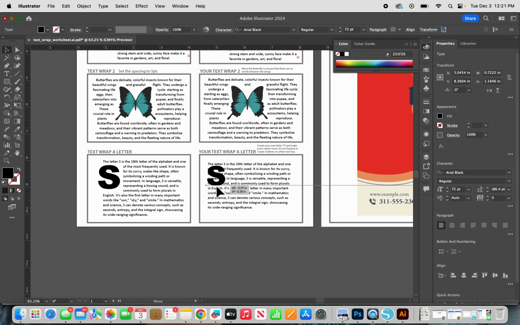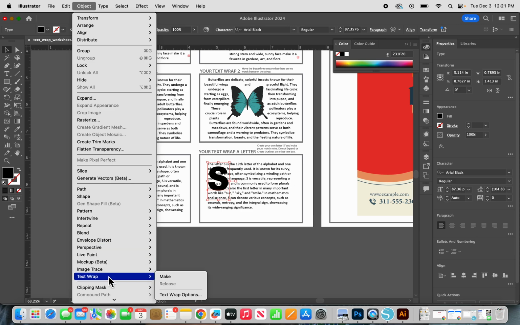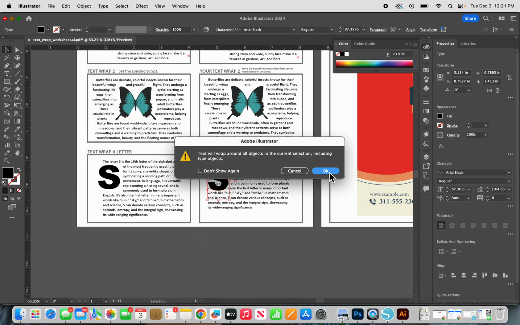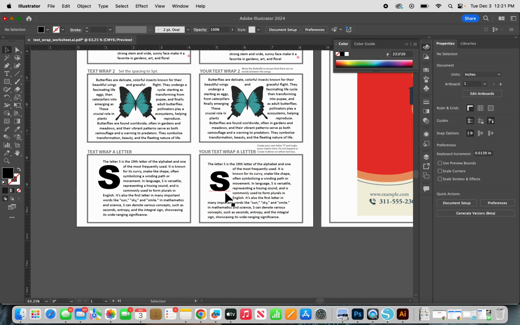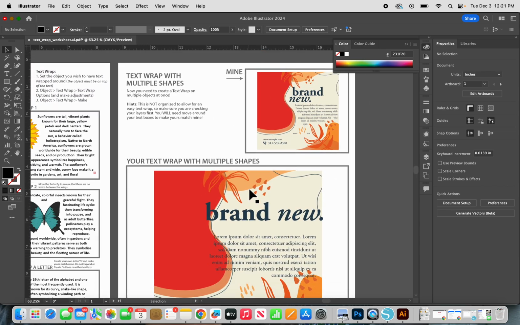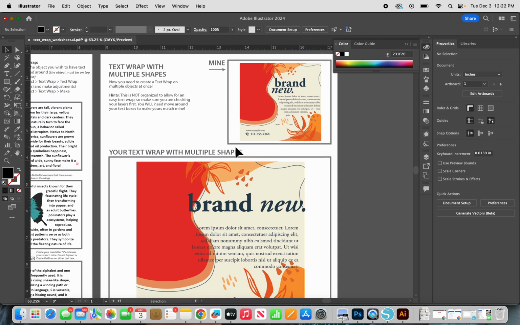Okay, and you're doing the same thing. So maybe this needs to be a little bit bigger. Let's see. Object, Text Wrap, Make. Okay, so I can see this needs to come up a little bit, maybe. This needs to go down a bit. Okay, similar.